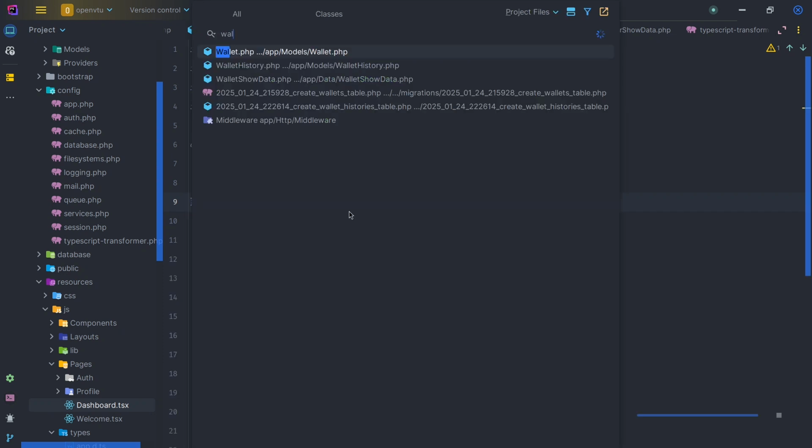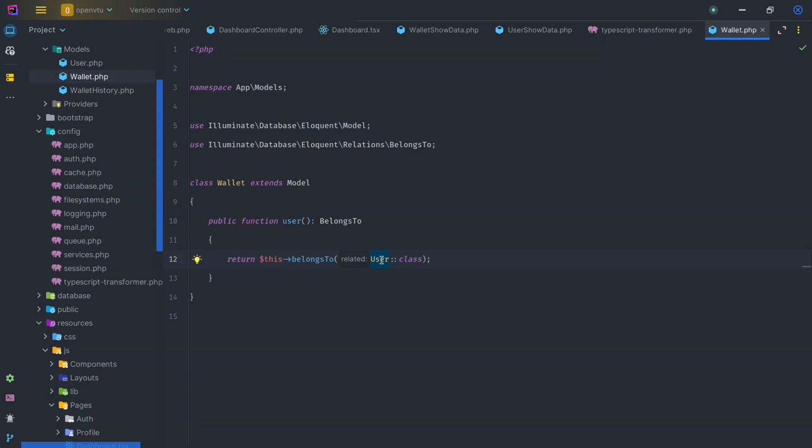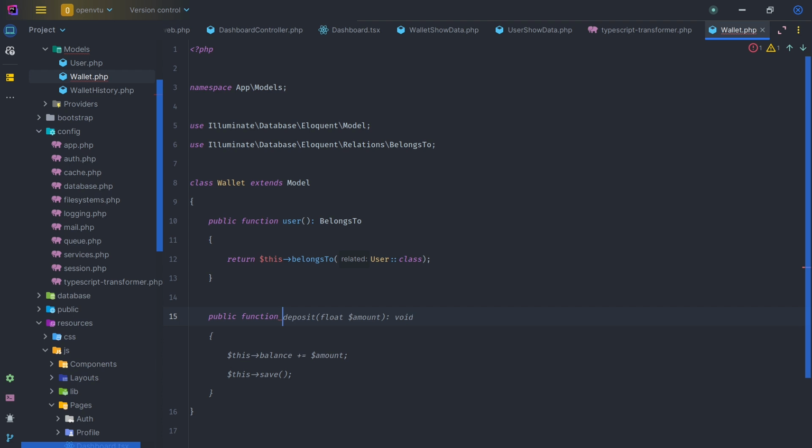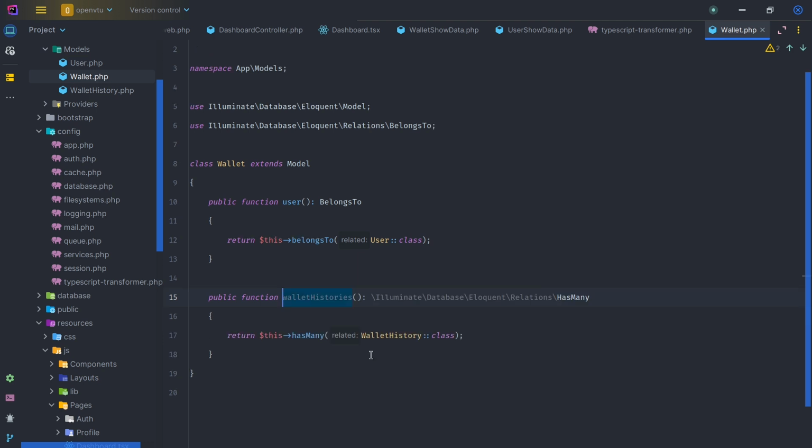Wallet. So inside our wallet, we are going to say public function wallet histories. So we want to say our wallet has many history. If you check the Laravel relationship for that, we have hasMany, hasOne, belongsTo, belongsToMany. We also talk about polymorphic relationships. You can check the Laravel documentation for all of those.